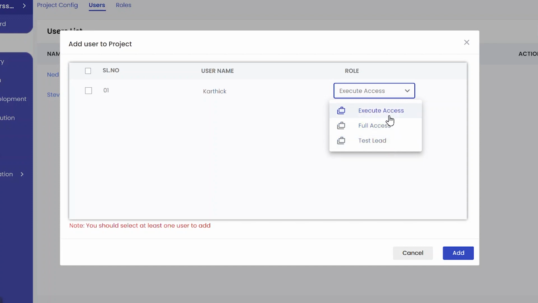How am I getting these three options? Because in all project level in the role section, we have these three roles created, and these two are default roles, and this is the role which I have created by customizing the access.